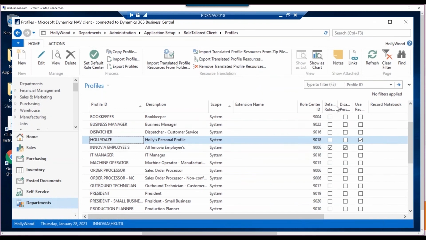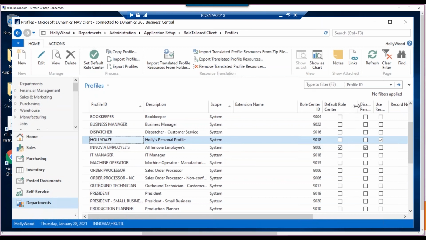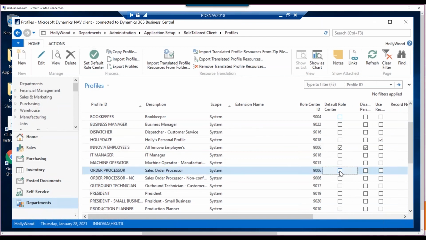You can also set your default role center over here in the list just as easily. Right now I have it set here to the Innovia employees. If I want to change that and say it's going to be the order processor, that we're always going to set them up as that, I can do Edit List and change it over to that.